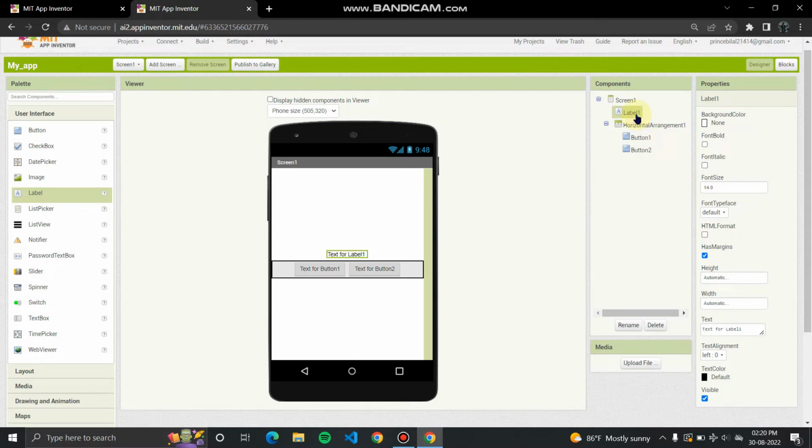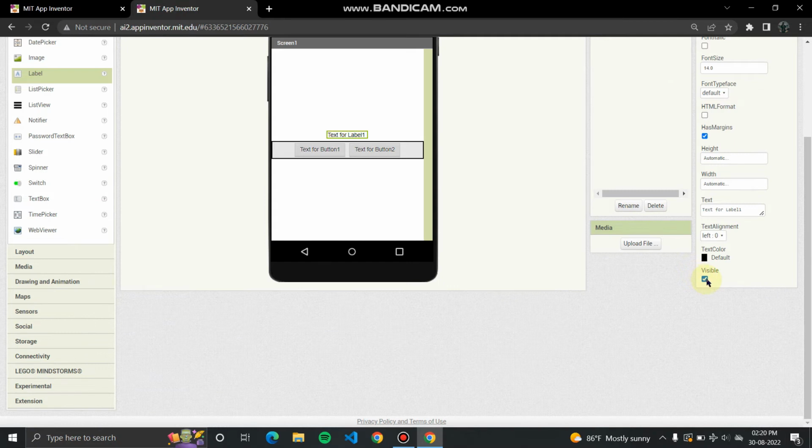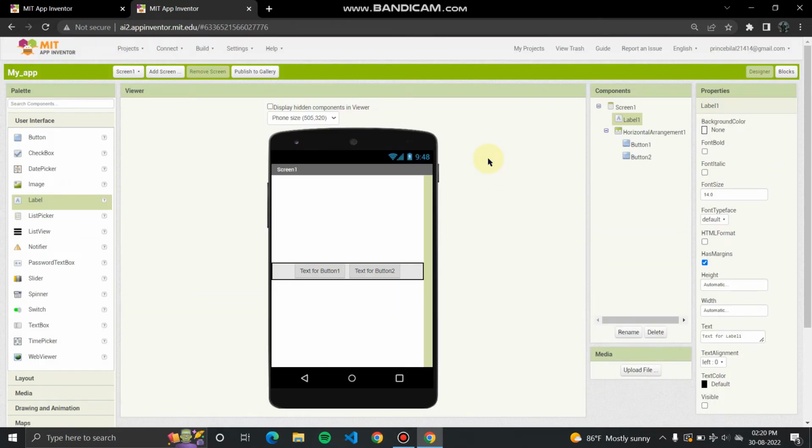Just click on that component. For example, I have selected this label, and just scroll down, and here is the visibility section. If you uncheck this, the label will disappear from here and be invisible for now. And whenever you do some action and you want it to be visible, you can change this by the algorithm or the code that we will write later on.